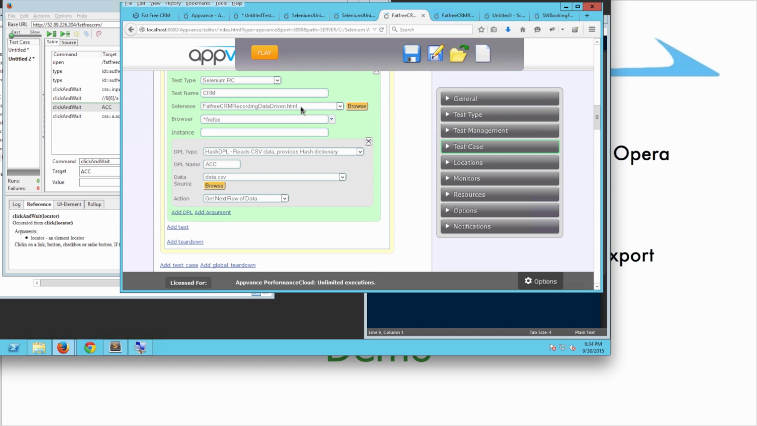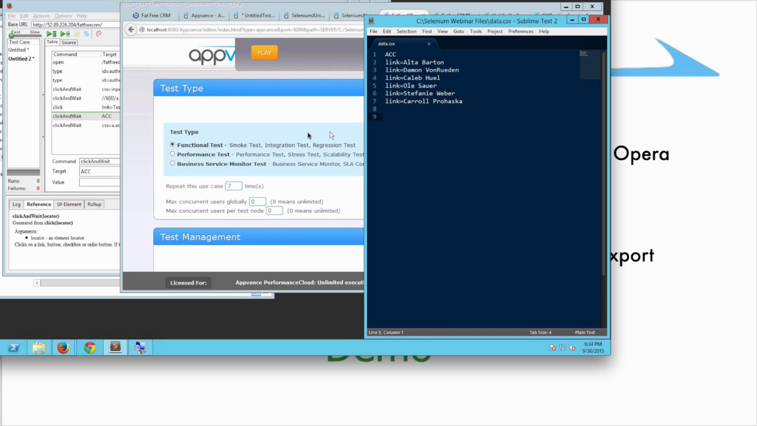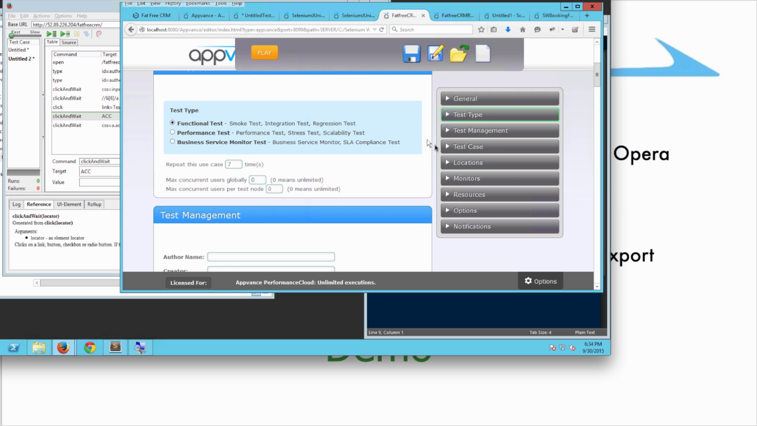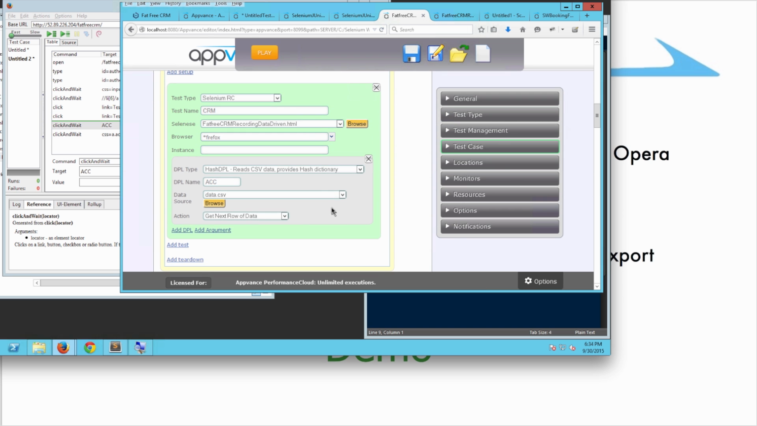I created this data-driven.html, which follows the same template. And here I've specified which CSV file I'm using, which is this CSV file. In the test type, I still say functional test, but I say repeat it 7 times for the 7 rows in my CSV file. And in the test case, I'm saying get next row of data. I'm going to click on the play button.